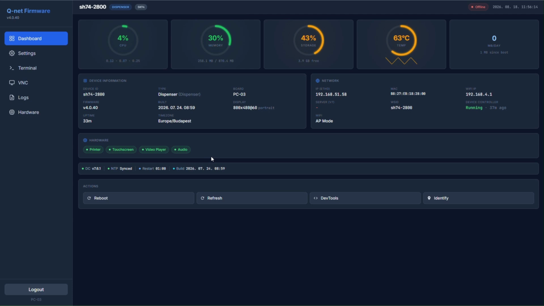Dashboard. The dashboard displays information about the device and its current status. It also shows the list of supported hardware devices. Several operations can be performed from here, such as restarting the device, refreshing the screen, opening the developer console, or identifying the device.